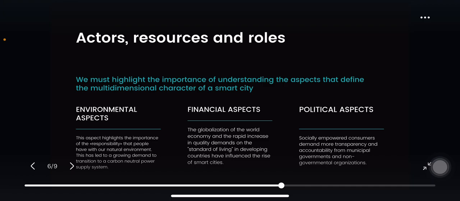Political aspects. Socially empowered customers demand more transparency and accountability from municipal governments and nongovernmental organizations. Profound change in the political system should facilitate the implementation of advanced technologies and consider the economic, environmental, and social benefits.